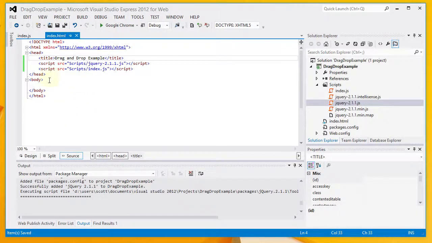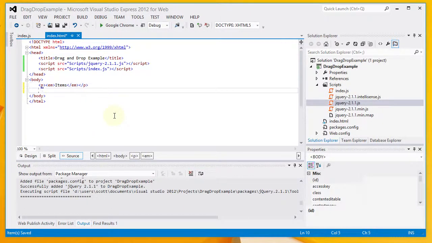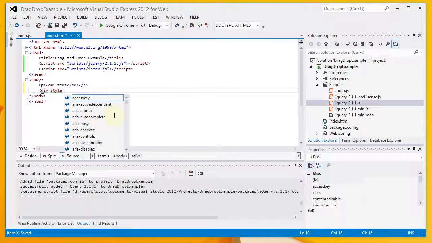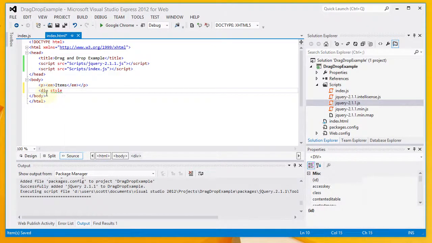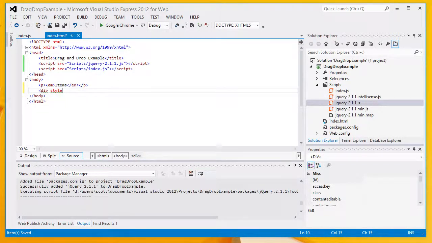And the next thing that I want to do is to go ahead and set up my divs. Actually, first I'm going to put in a title here, items. And I'm going to have one div at the top here that is going to actually contain the other divs. Or, I'm sorry, it's going to contain all the draggable items right out of the box.